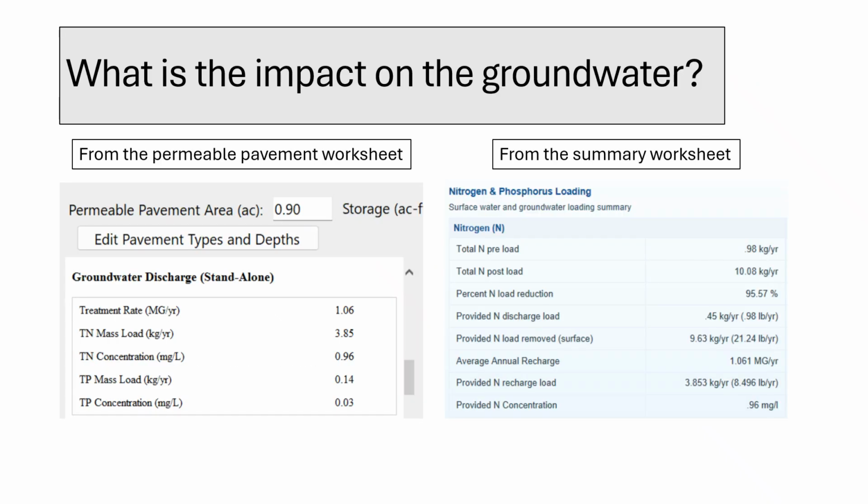Let's consider the impact on the groundwater. With the 0.9 acres of permeable pavement in place, we observe a groundwater recharge of 1.06 million gallons per year, and the average total nitrogen concentration is significantly reduced to 0.96 milligrams per liter. These results can be found in either the permeable pavement worksheet or the main summary sheet.